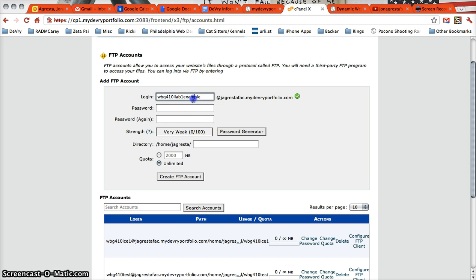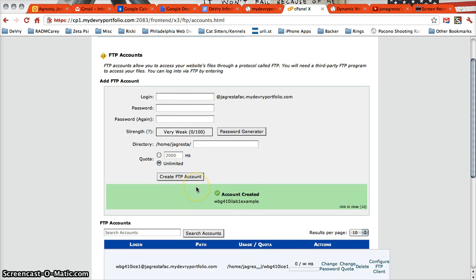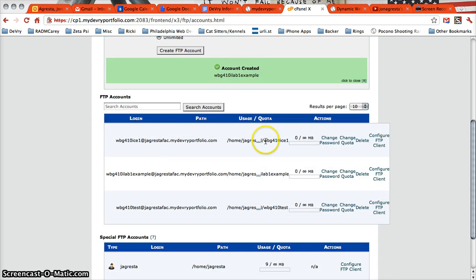example. It's kind of long, I know, but I'm going to copy it so I remember. I'm going to make a password for it. I'll just do something really generic. I'm going to take a look at the folder name. That's it. It's going to be unlimited. Create FTP account. Remember your password. Okay, it's now created, and it should pop up right here.